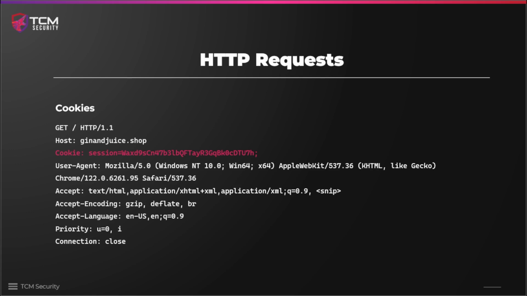The Secure flag ensures that a cookie is sent to the server only with an encrypted request over HTTPS. The HttpOnly flag makes the cookie inaccessible to client-side scripts, and this stops it being accessed via JavaScript during cross-site scripting attacks. And the SameSite attribute controls whether a cookie is sent with cross-site requests, providing some protection against cross-site request forgery attacks.